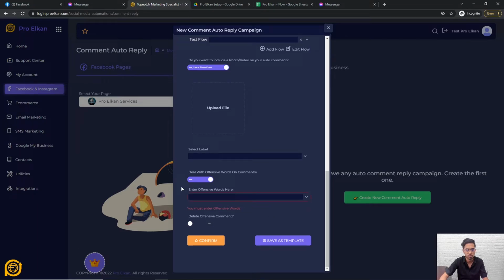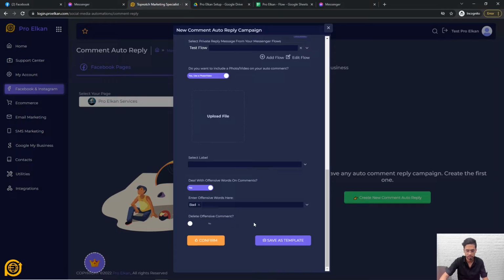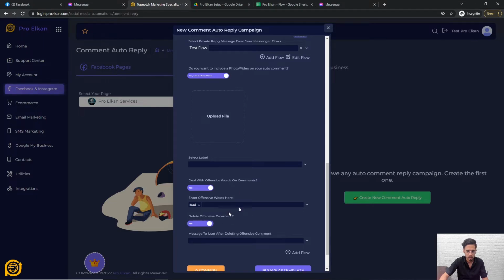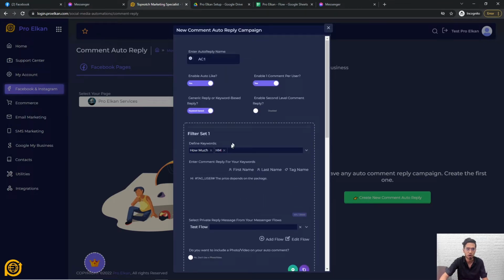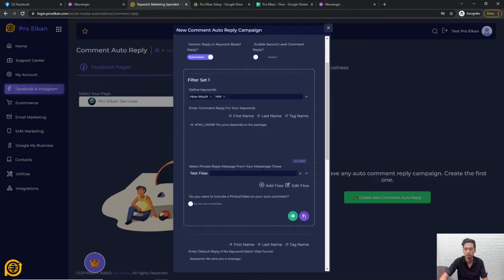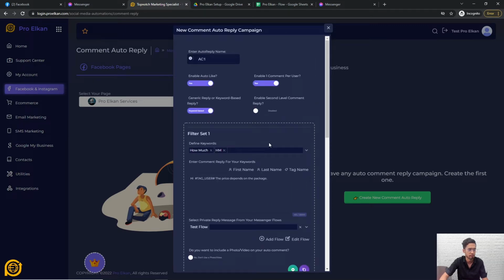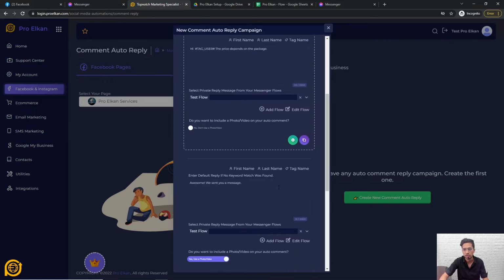And if you want to take it to the next level, if somebody comments that bad word, then you can even send them an automatic flow wherein you confront them about their comments. So that's something you might want to consider doing if you want to. So basically, this is all based on your preference. Like what I've said before, you just have to tailor fit everything else based on your needs.